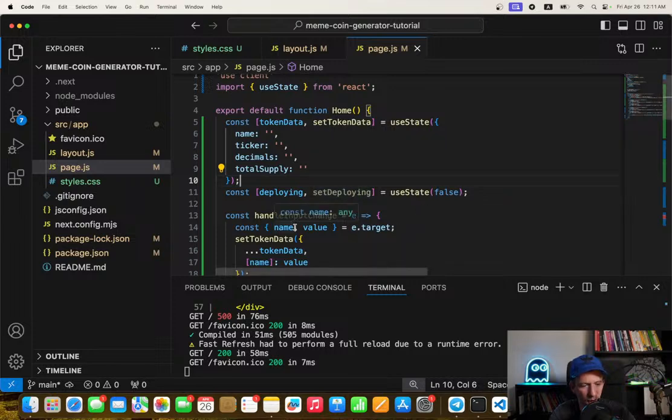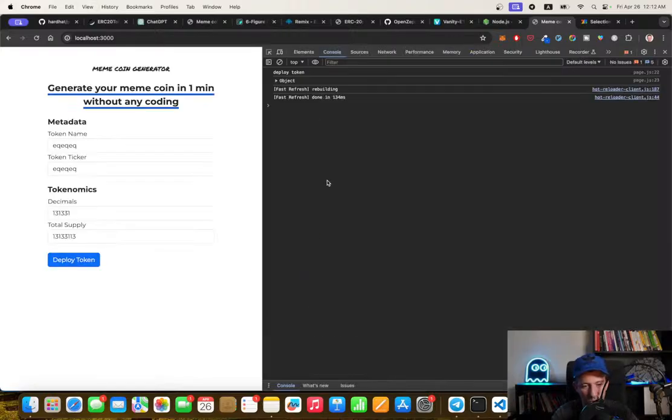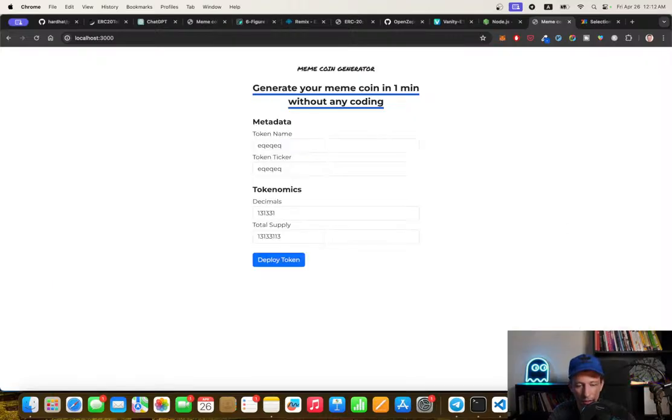Okay, so it seems like we have no error. Let me see. All right, so now let's try something. Okay, deploy token. And let's see in the JavaScript console. And here we see deploy token. It's probably a bit small on YouTube, but this is deploy token. We can see it here, and the object. Yeah, we see the up-to-date values here, the decimals, name, etc. Awesome. So it's working. That's great.